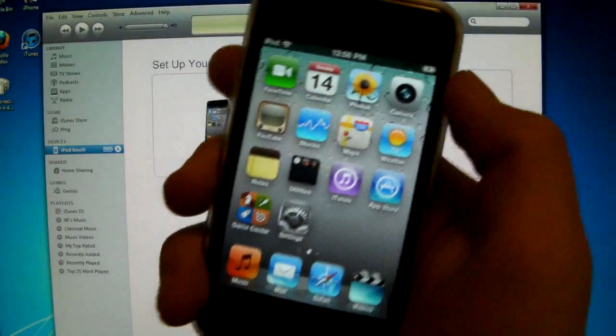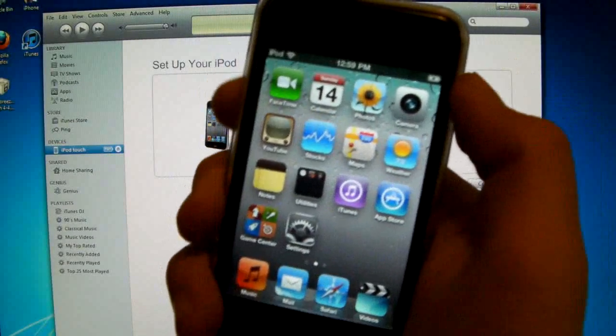But thanks a lot, you guys. That's how you jailbreak your device, and if you're on an iPhone, how to unlock it.